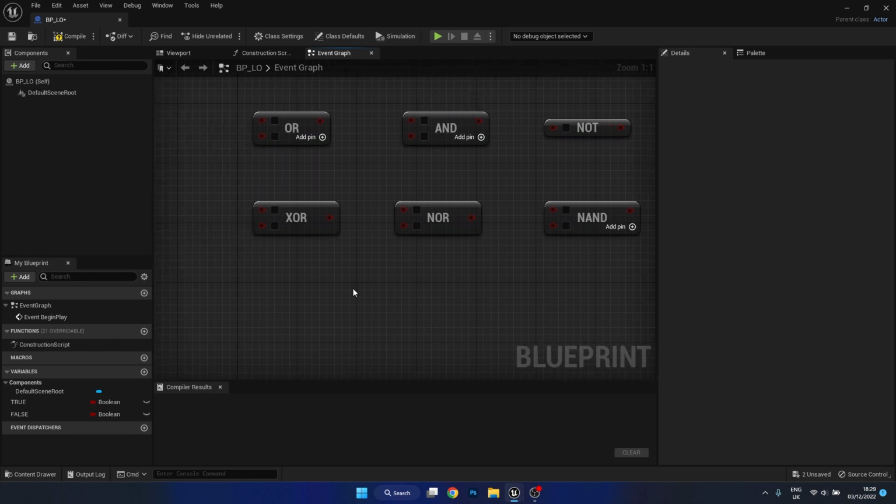Finally, the XOR is a little different to the rest of them. The X stands for exclusive, and what this means is that just like the OR, we check to see if A or B is true, and if only one of them is true, we return a value of true. However, if both the values are the same, then we return a value of false. So that's a little bit about what each one of these does.